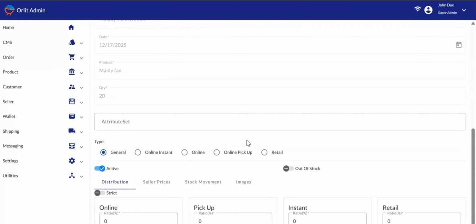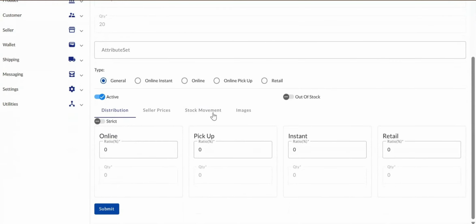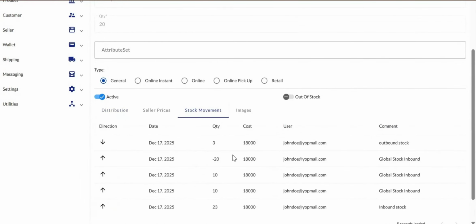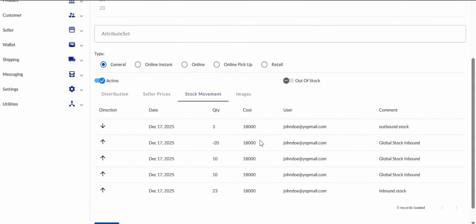Also, you can check your stock movement by scrolling down here to stock movement. So once you click on stock movement, you see how your stock is in and out, and also the user, the cost, the dates, everything you need to know about your stock movement, you would see it here as well. And that is how you manage your seller outlets, unit of measure, quantity, pricing, inbound stock, and withdrawals on Ollits.